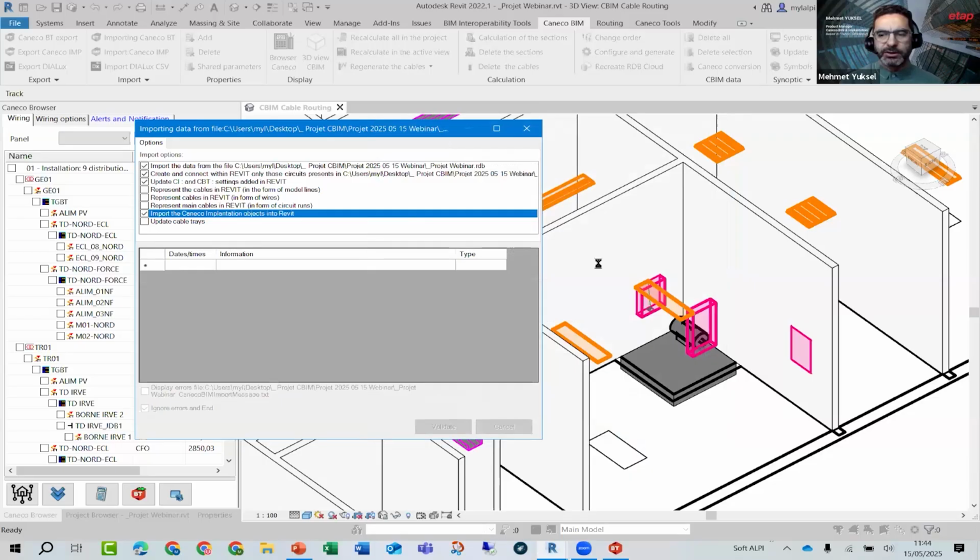And you can customize it, of course. At this step, it will create the shared parameter that I have selected here. Feed the distribution board here, and also create the 3 miscellaneous circuits. You will see here 3 small objects that will appear, and they are in fact the three miscellaneous circuits that I created in Caneco BT.